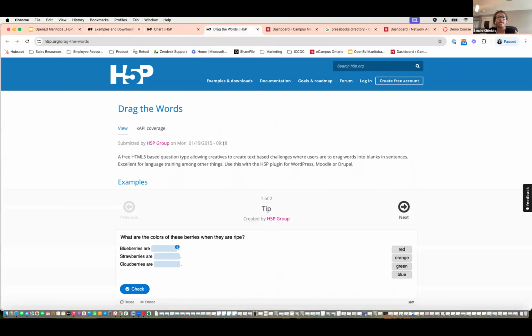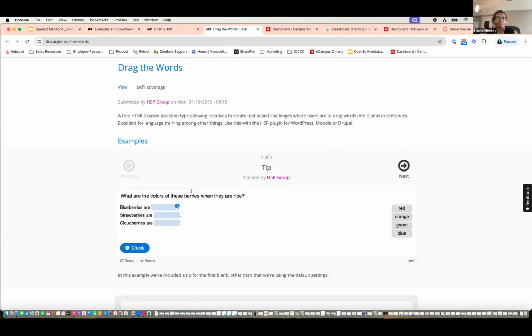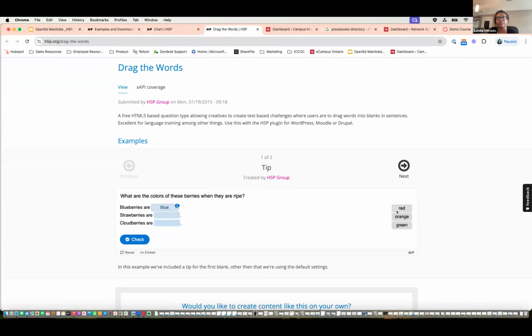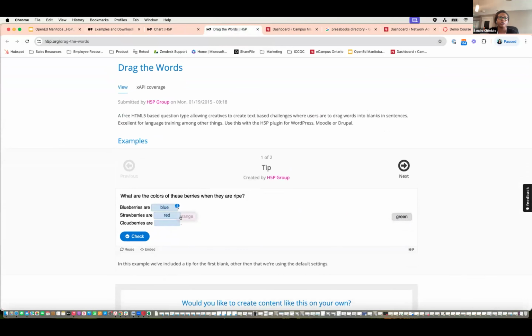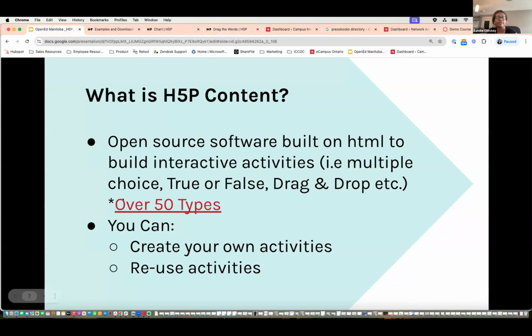Open that in a separate tab. And then here's a drag the words question. So what are the colors of these berries when they are ripe? Blueberries are blue, strawberries are red, cloudberries are orange. 3 for 3. So that's an example of an H5P activity. So I'm going to head back to the slide deck.